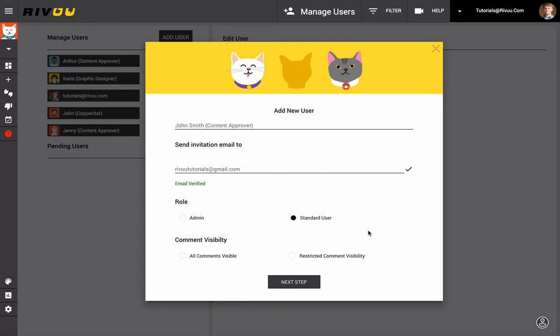As my user is going to be a content approver, I would like to restrict their access to certain stages of the workflow, so I'll add them as a standard user. Before we move on, we can set the comment visibility setting. Users with all comments visible will see an entire post history, so that all past revisions can be reviewed if needed. Users with restricted comment visibility will just see the last comment before the stage in the workflow to which they are added.